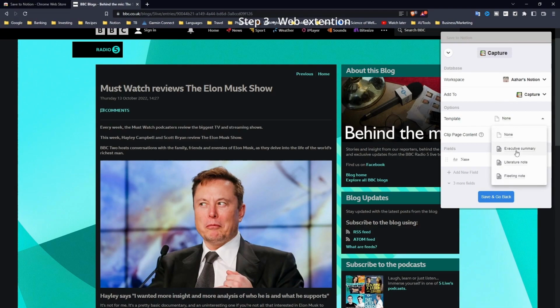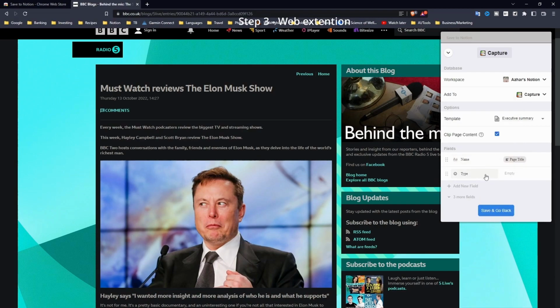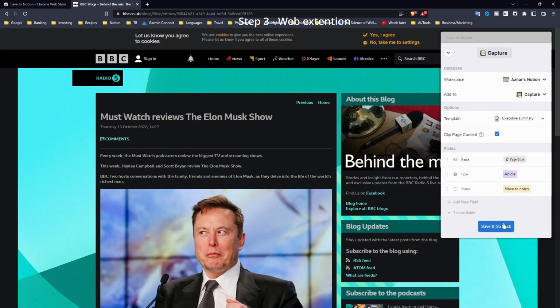On template, click article summary, or mine is executive summary, clip page content, add a new field, type is article. Now do save and go back.